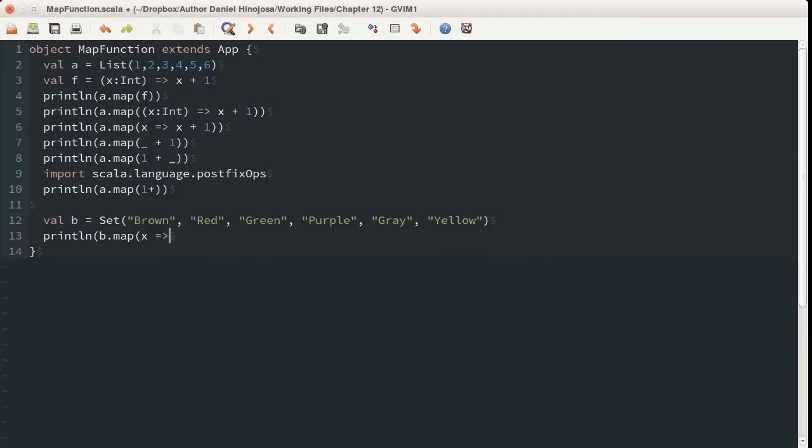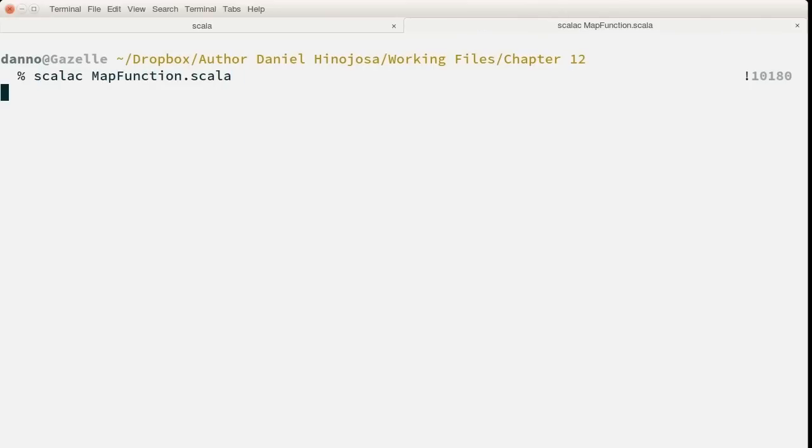Before we had an int coming in, int coming out. This one has two different types. First one is the string that's coming in, and as far as the function, this is an int that's being returned. Why is this important? Well, for the map function that we did with the list, that was an int coming in, int coming out. That meant that we started with a list of int, and we ended with a list of int. But this time we have a set of string, and since we're applying a function that takes a string and returns an int, we're going to be left with a set of int. We went ahead and saved this. Let's compile and run.